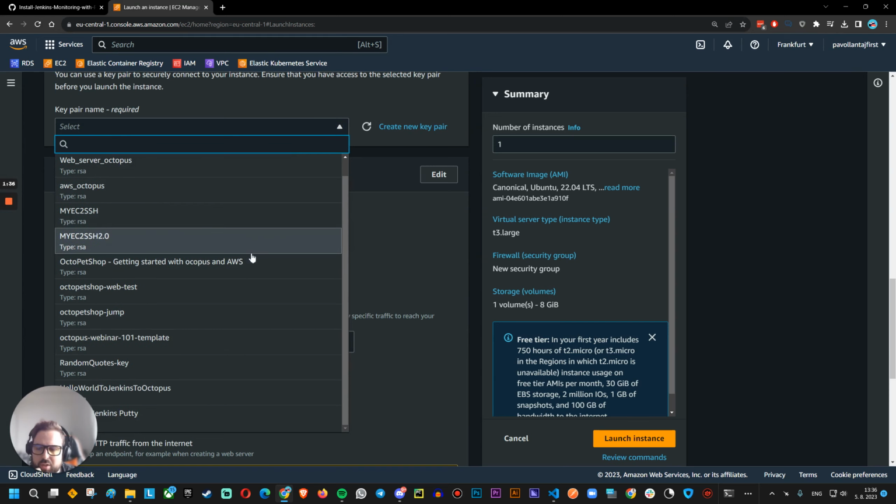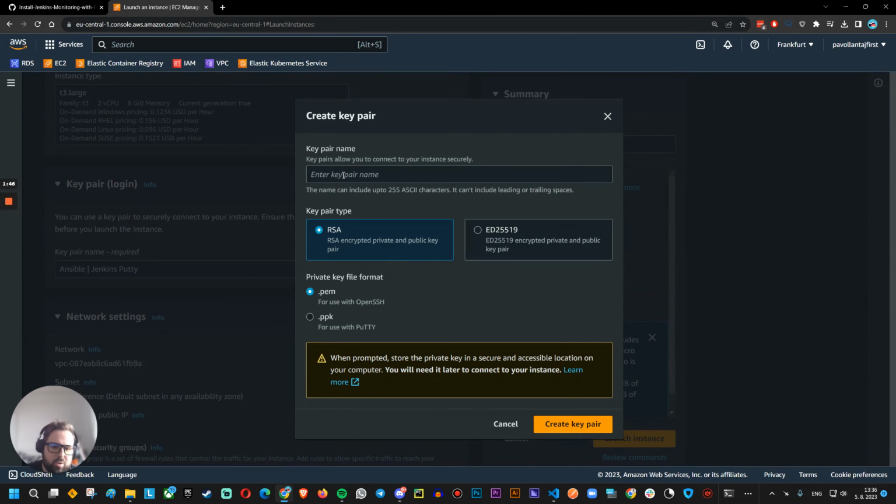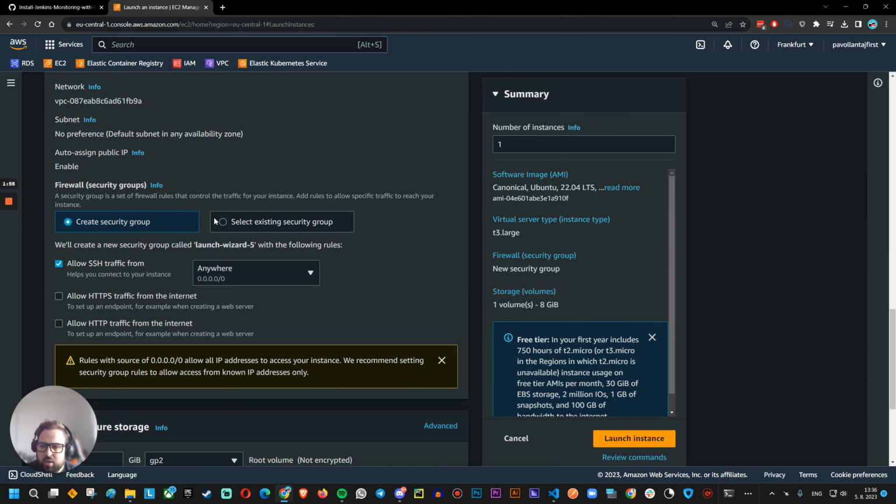You can provide some key, or you can create a key. Not really required for this guide, but if you don't have it, then you can create a new key pair here, where you will just provide a name, choose .pem or .ppk, and create a new file. Anyway, you can either create a new security group, like for example here, allow SSH traffic from anywhere. So that's what you can do.